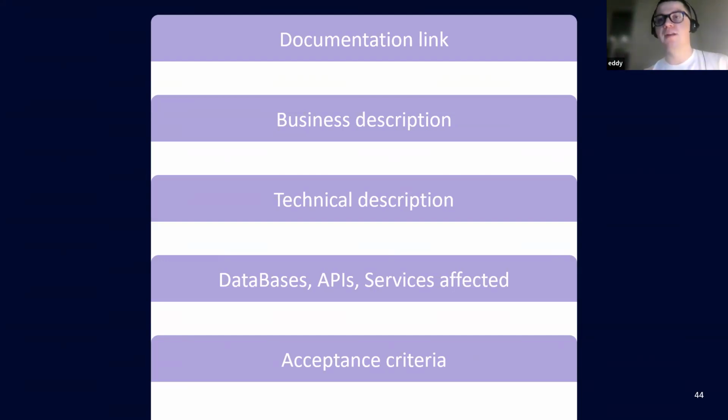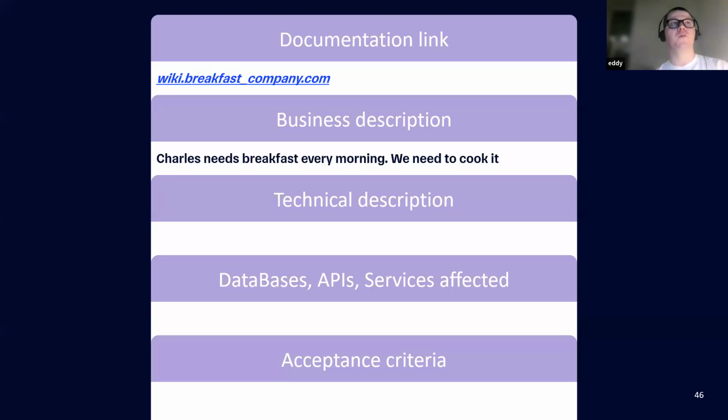But let's go through an example of the task that we could have on our board. So we have documentation link, which is on wiki usually. Then we have business description, very abrupt, just in general, cook breakfast every morning. We need to cook breakfast for Charles. Technical description, hard-boiled eggs, 3, coffee, drip or Americano, not sweet. So this is more specific, right? So you define every involved aspect of the process.